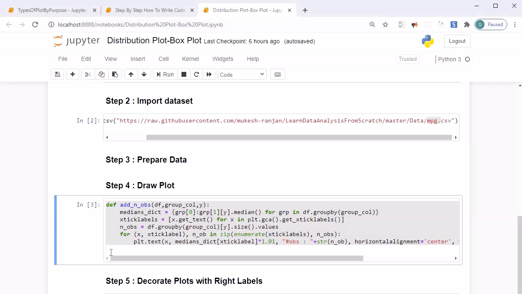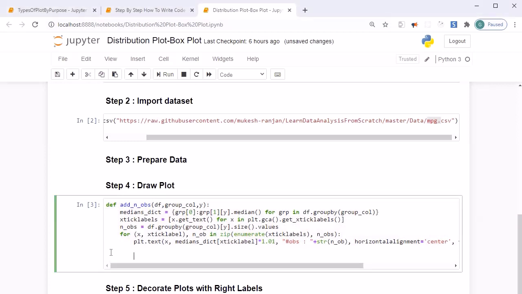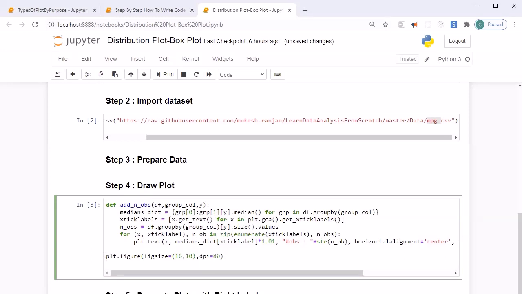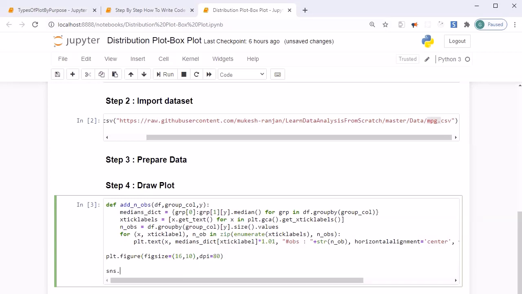So now let's start writing the code to draw the plot. As usual, we are going to follow the same pattern. We need to create the plot figure, and I am going to specify the figure size, which we can keep the same as the specification we have been following, with dpi equal to 80. To draw the box plot, we are going to use the Seaborn method called boxplot, and over here we need to specify what we want on the x-axis. There is a class variable which I have already shown you.